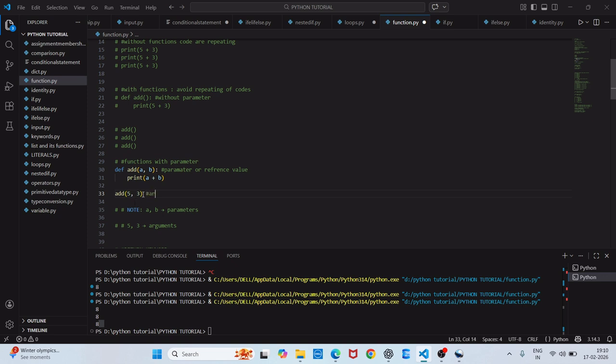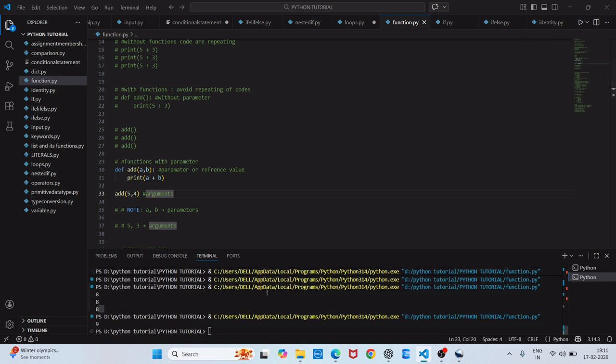If we had passed only one parameter, say a, then we would pass only 1 argument. Clear? Since addition requires 2 numbers, a comma b, here we require 2 arguments, 5 comma 4. So when I run this one, you can see the output. 9, 5 plus 4 is 9.